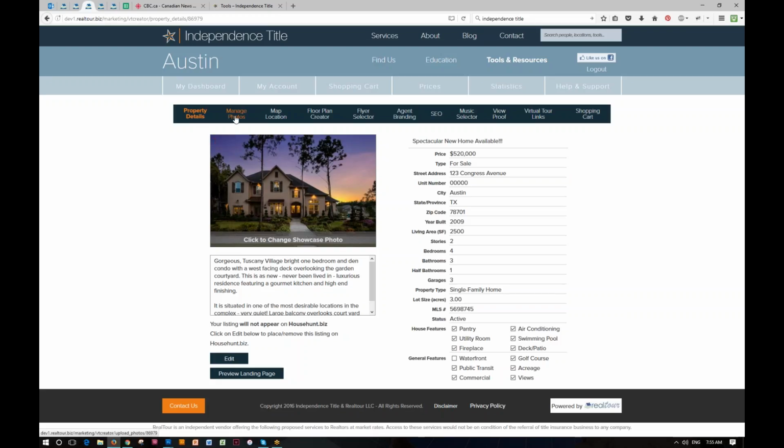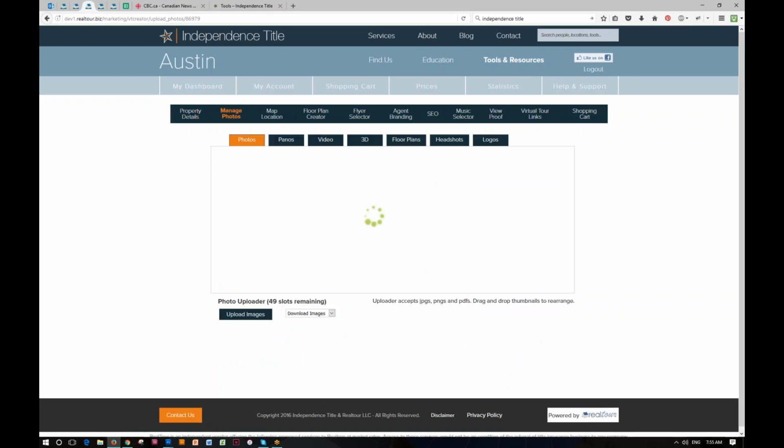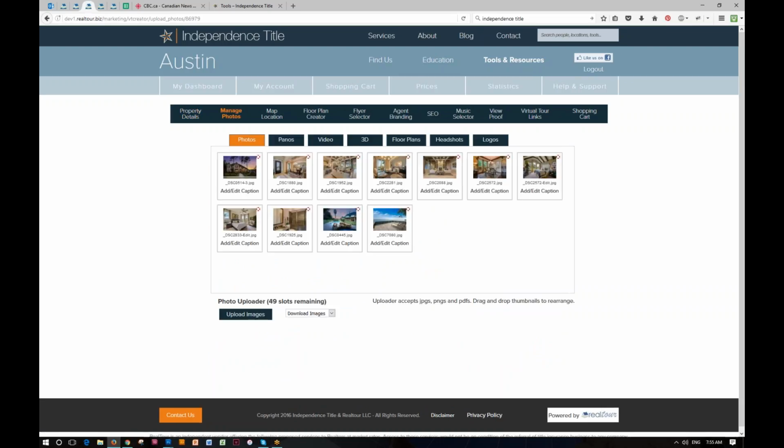Let's move to the next one, manage photos. Okay, so on this page, this is where I'm going to upload, download, manage all of my photography for my tour. Now, if I had booked a photo shoot, the photographer uploads the pictures and they show up here on the Manage Photos page. However, you do not have to have a professional photographer and professional photography to use our products. If you have your own pictures, you can use your own pictures.